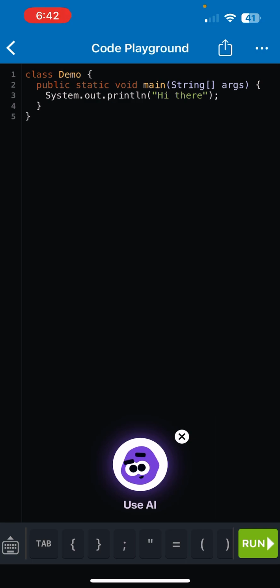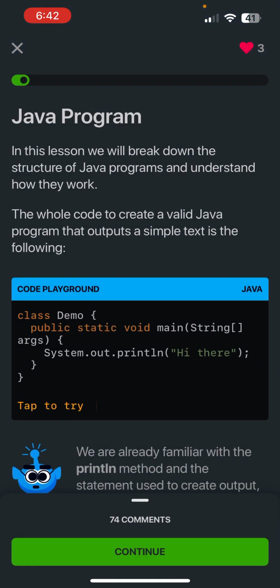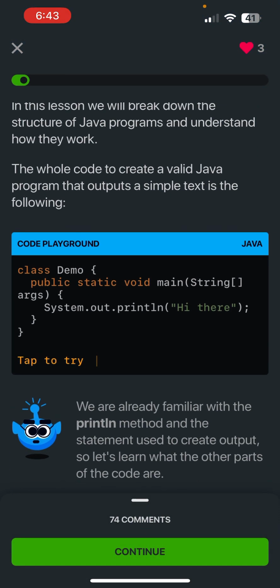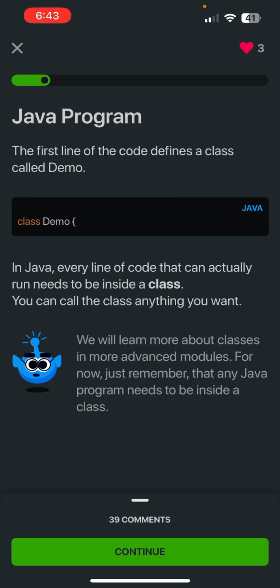And then System.out.println, you guys already know that if you've watched the previous videos. So yeah, when you run this, it's going to print "Hi there." All right, yep. So we are already familiar with the println method and the statement used to print. So let's learn the other parts. I kind of went over it, but they will teach you better.